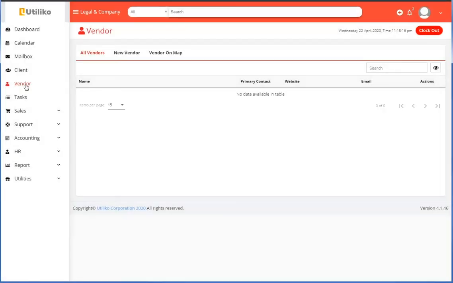The next section is your vendors. You can add all of your vendors in here. You can issue purchase orders, pay bills, and manage your entire vendor relationship also within Utiliko.